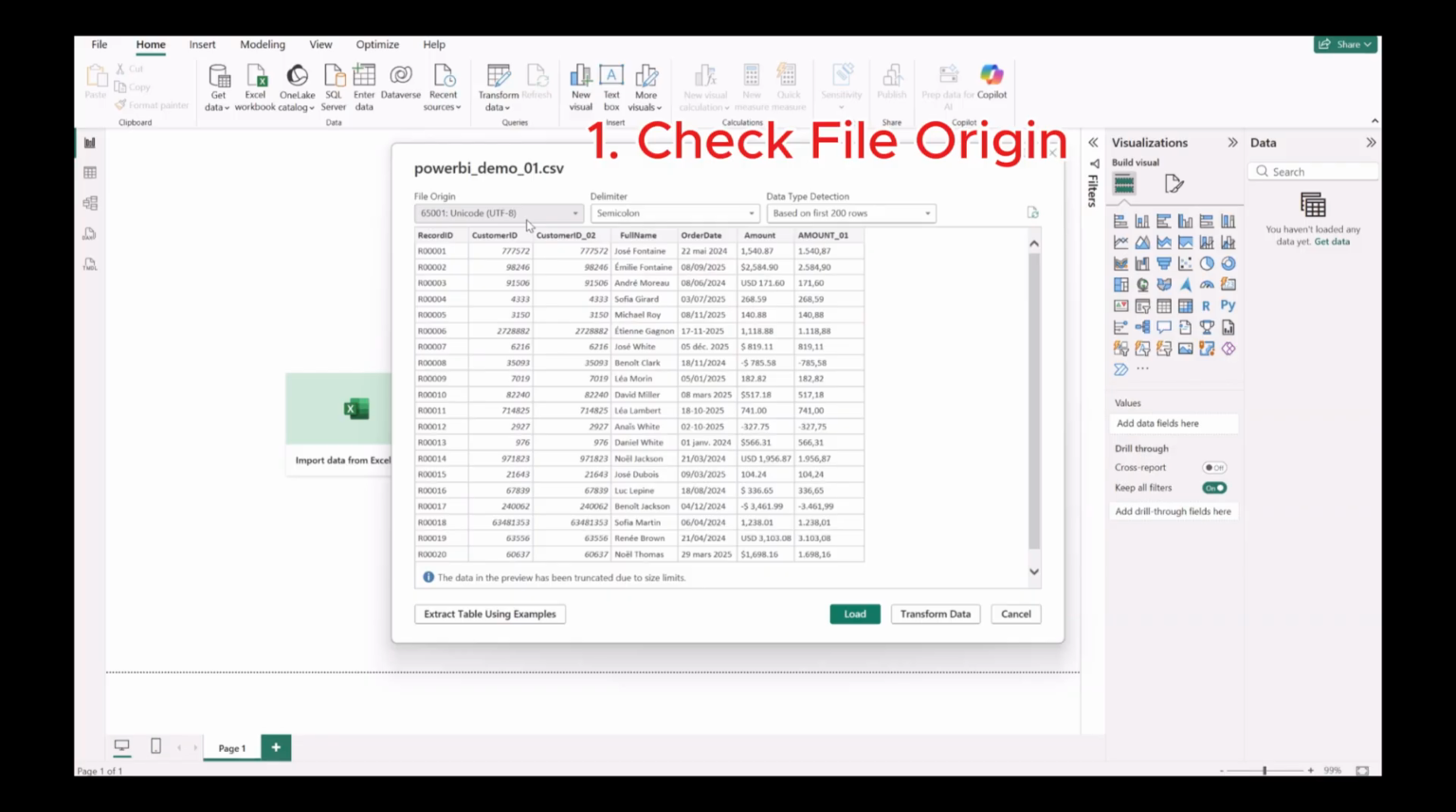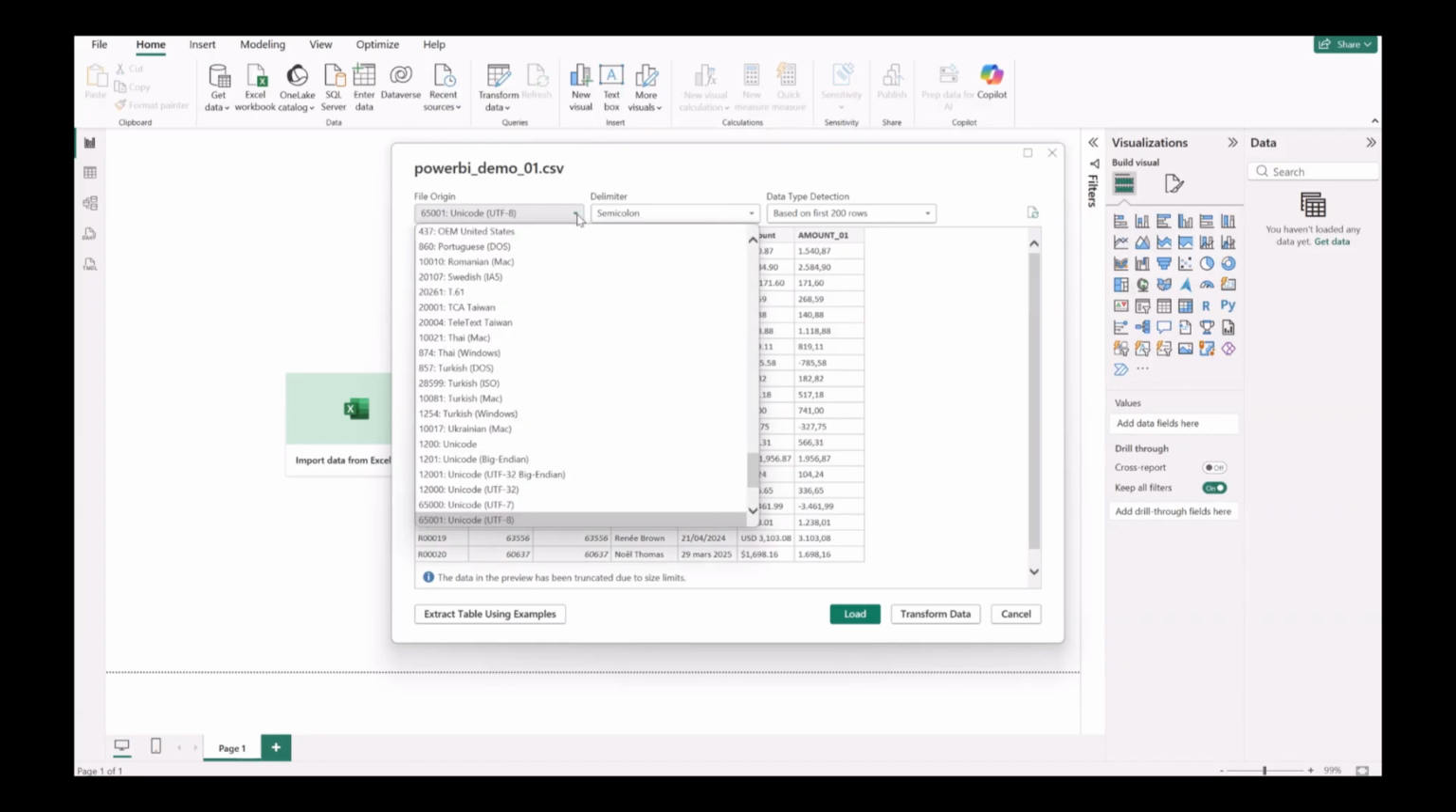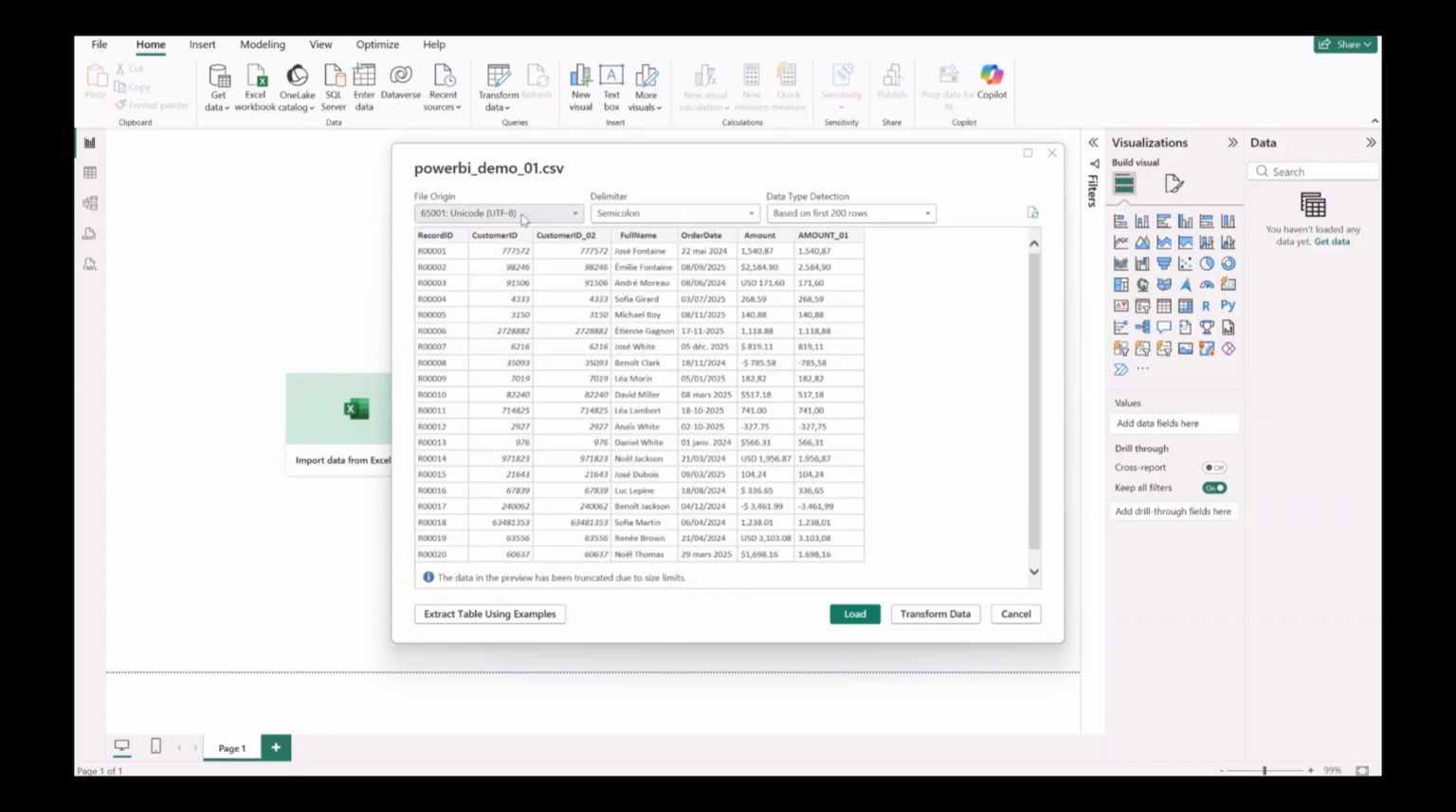The first thing I always check is file origin, which is the encoding. Here it's set to UTF-8. If you ever see weird characters in names or cities, try changing this. UTF-8 is common, but sometimes Windows 1252 works better. In my file, I have accents in the full name and UTF-8 displays them correctly. Perfect.